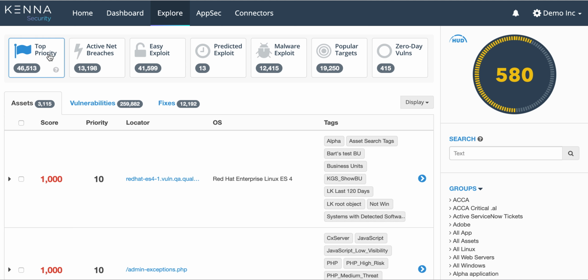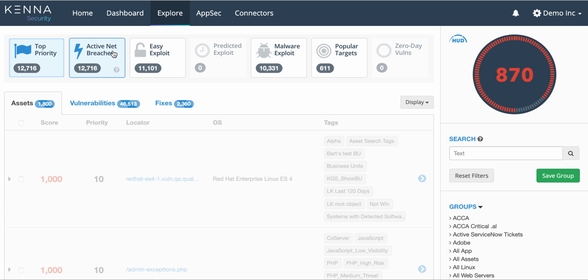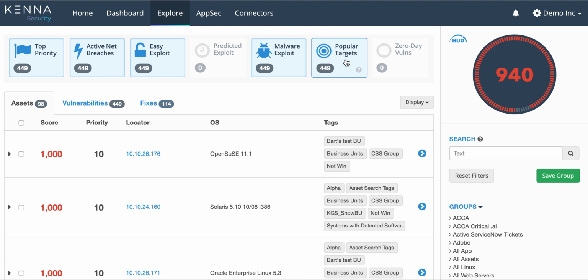So if I say, I really just want to take a look at what are these top priorities that have active internet breaches against them, that are easily exploitable, malware exploitable, and what we consider popular targets. And popular targets, let me just show you this. You notice that there's a little question mark on each of these things, and that's all throughout the Kenna UI. So if I have a question on what the heck is a popular target, I can click on that and it'll tell me exactly what it is.